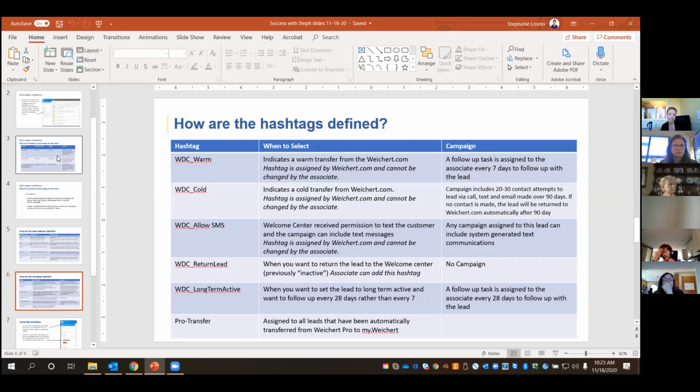And anything that has the hashtag pro-transfer means you originally had it in your Weichert Pro and it's been transferred to your MyWeichert, just so you can kind of decipher where that person came from if you don't recognize it for some reason. Does that make sense, guys?